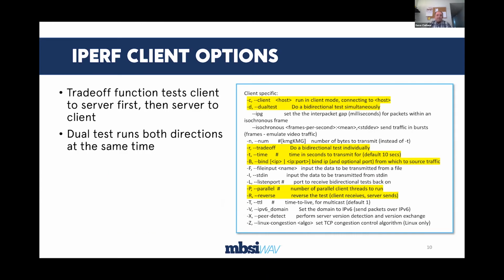From the client perspective now, I've got a number of options. Again, the ones highlighted in yellow are the ones that we would use most often. If we run down the list, we have to start the instance in client mode, and then specify a host that we're going to connect to. That host can be IP version 4 or 6.